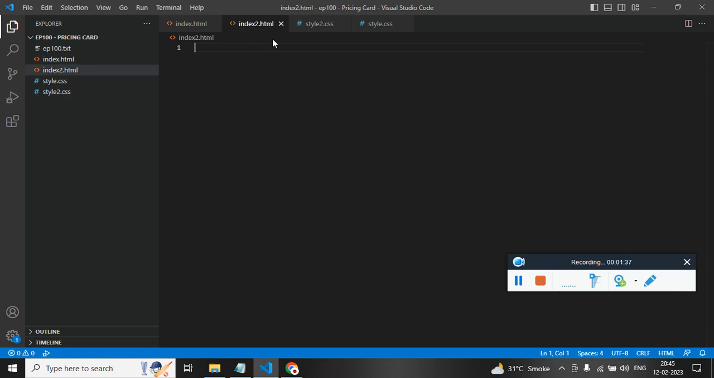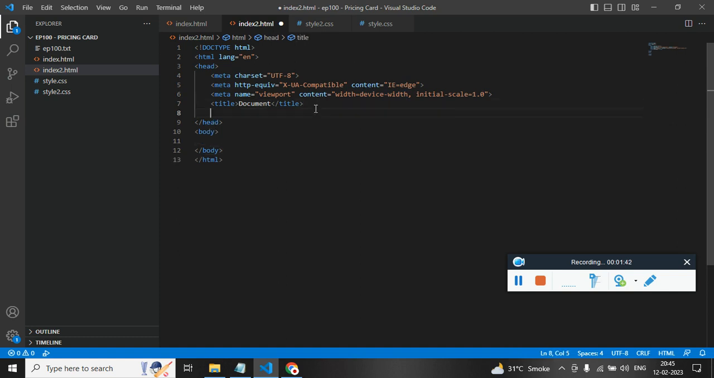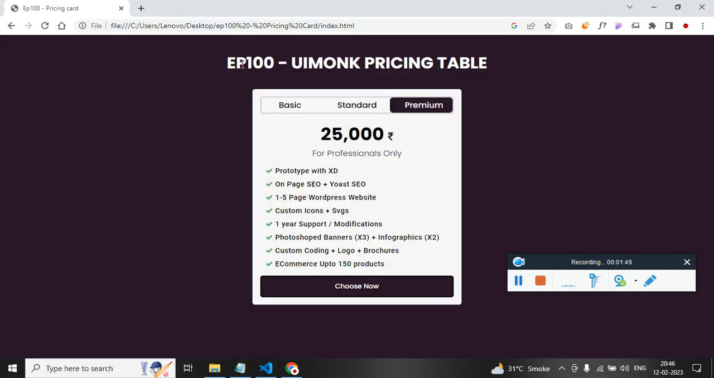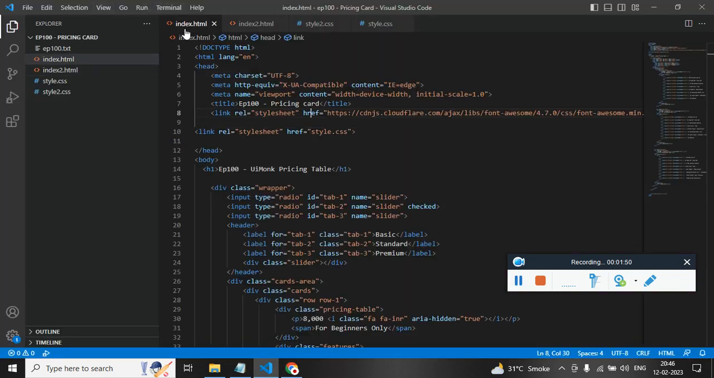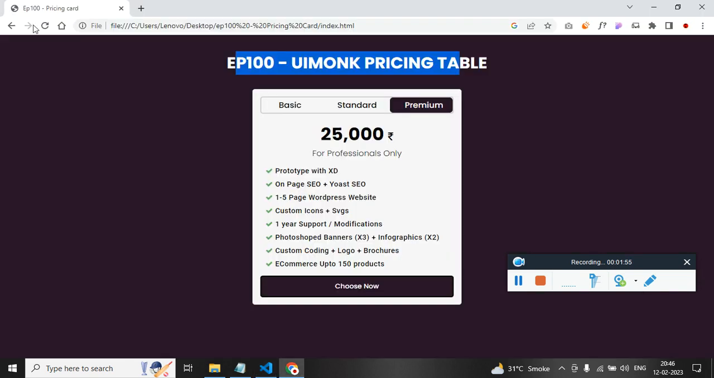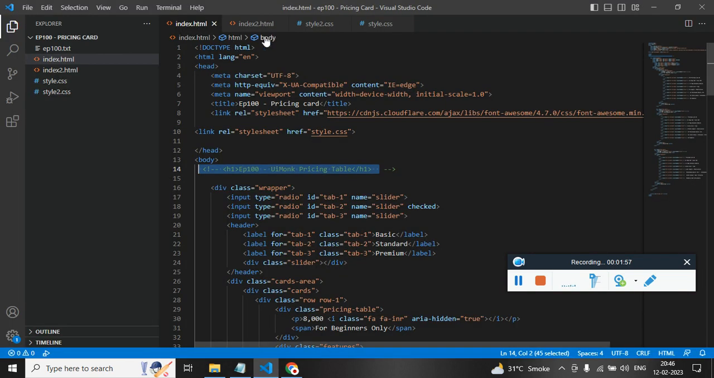So let's start creating the HTML. I'm working on the index2.html, using the exclamation tab. Let's link the style sheet which we have created. Link style2.css. Cool. Just for understanding, I'm going to comment this h1. So this is what you are going to create.